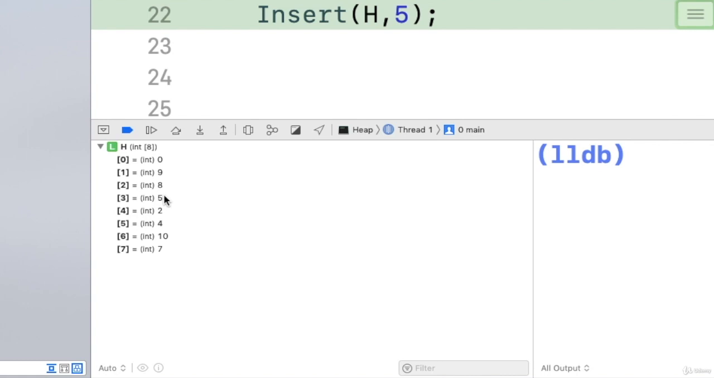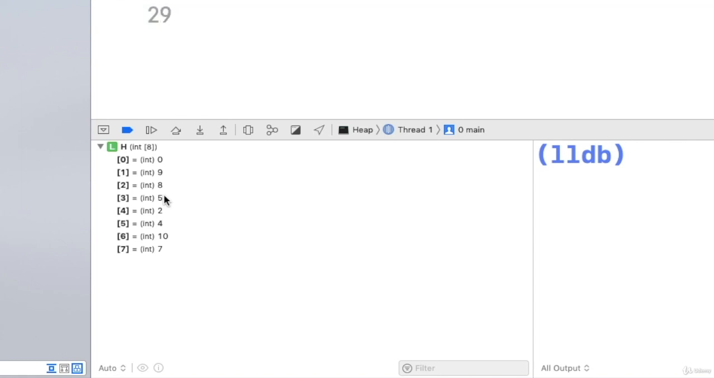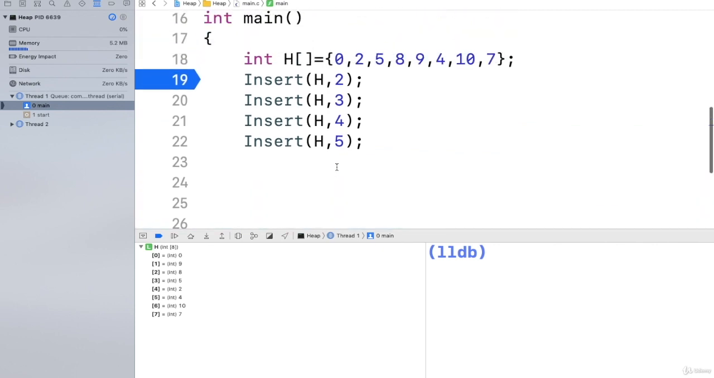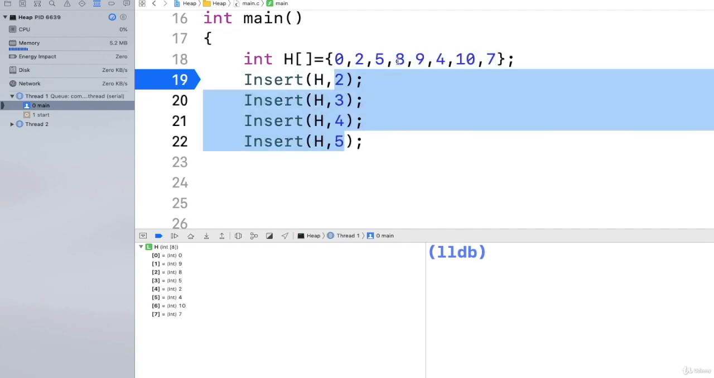Then 4, when I inserted 4, 4 remains in its own place. Yes, 4 has remained in its own place. So you can see that the elements are inserted in a heap one by one. Right now this array is not a heap, but by inserting these elements one by one on the left hand side, this is forming a heap. I'll remove this breakpoint. I'll stop the program.